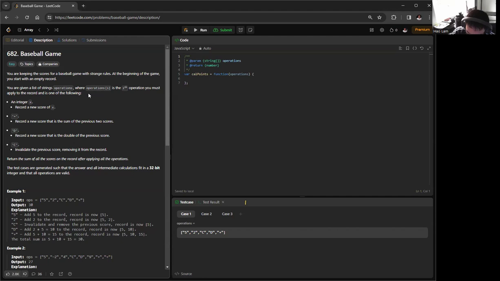So for plus, we just add the sum of previous two score. D is just double the previous score. And then the last one is C, which is removing it from the record. And we just have to return the sum of all the score at the end. All right, cool. So let's look at an example here.